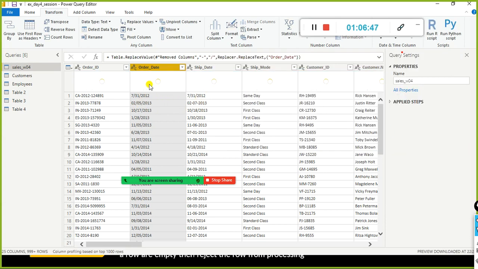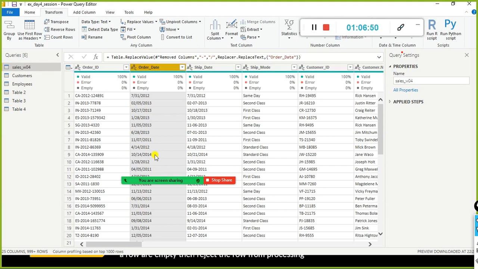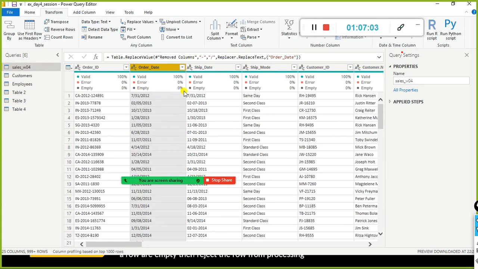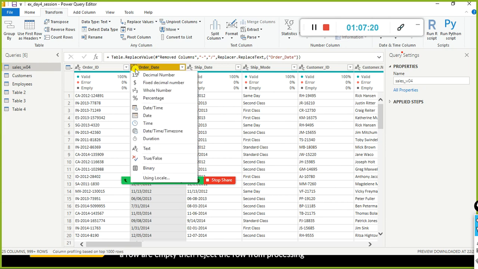All the values in the column will get replaced by forward slash. Look here, now hyphen is no longer available. All the hyphens got replaced with forward slash. Now the data looks consistent, and here we can see that empty is 0. Valid is 100%, but still it remains a text data type. Replacing the forward slash or hyphen alone is not sufficient, you need to explicitly convert it to a date data type.